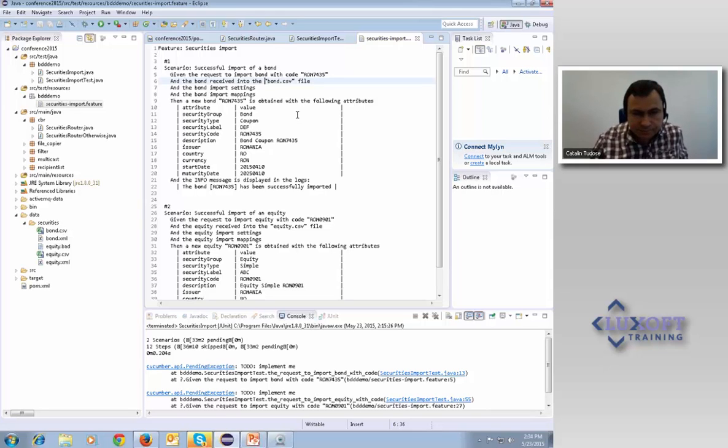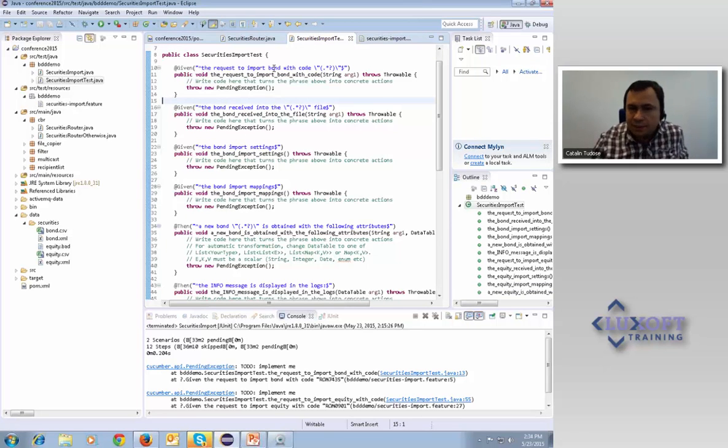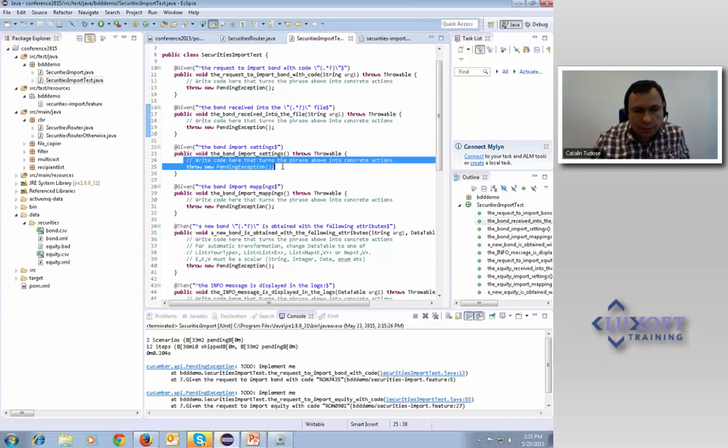These are some preconditions. You will not be able to write your code directly, but you will be able to obtain this skeleton to know that, for example, this method will be the one that needs to include the logic of the fact that you have requested to import a bond with code. So you are just getting the skeleton. What needs to go here, here, here, and so on is something that you, as a programmer, will need to write by yourself. You will need to effectively say what it means, in terms of business logic and in terms of your own code, that you do this step or this step.